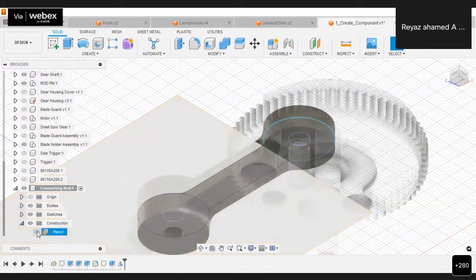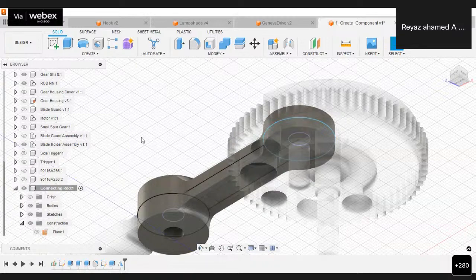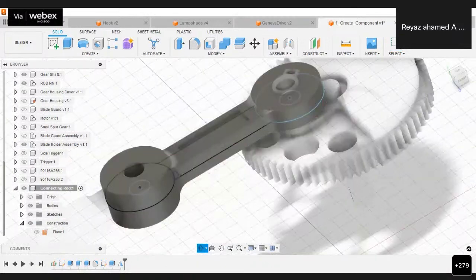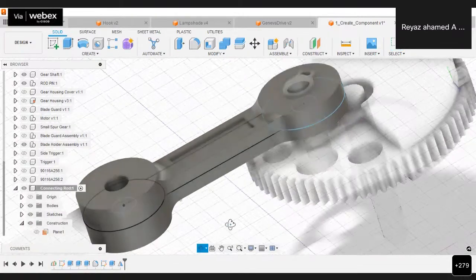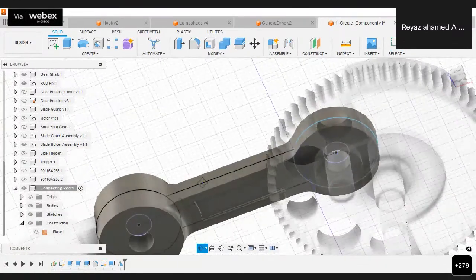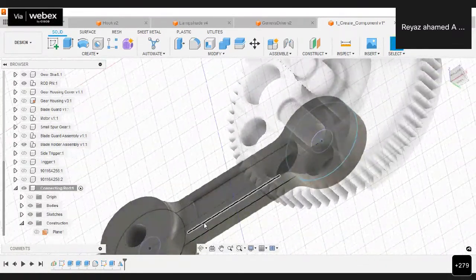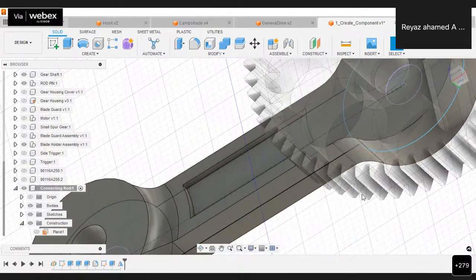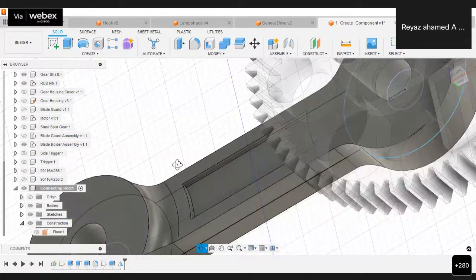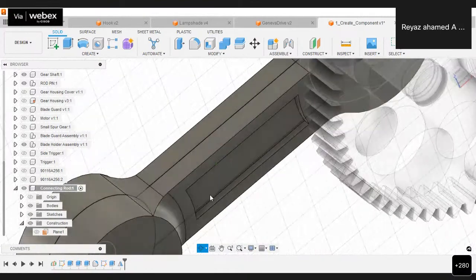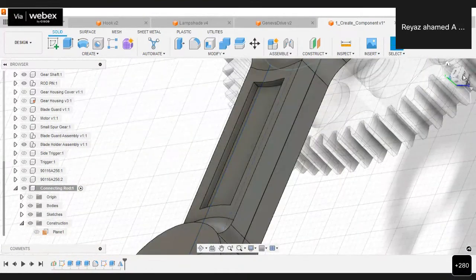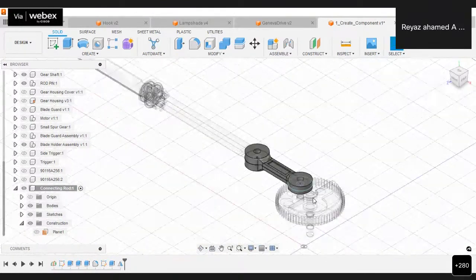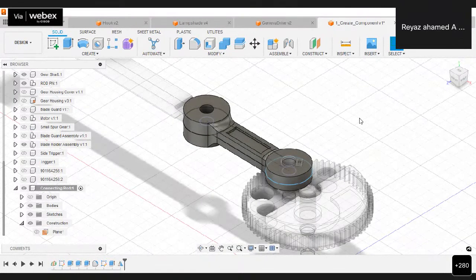Now you can see it. On both the sides, some of the portions are removed. It is not clearly visible because the display setting is shaded alone. So let us go with shaded with visible edges. Then you can easily see the portion. In this way we can create the component in an existing assembly.